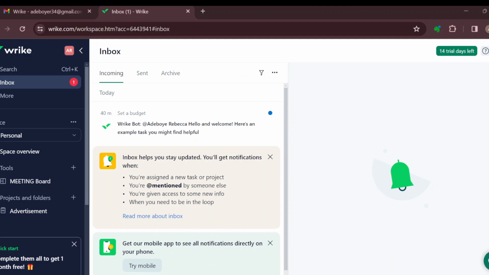The first thing to do is to log in to your Wrike account. Now, one thing you must notice is that Wrike is very essential if you want to manage your work items. And here is how to go about it.